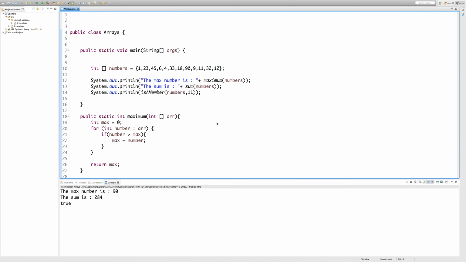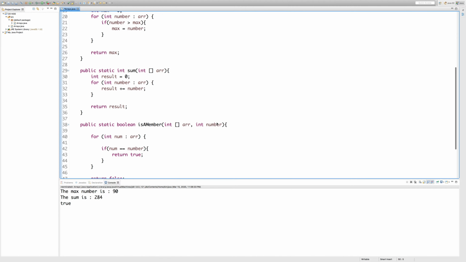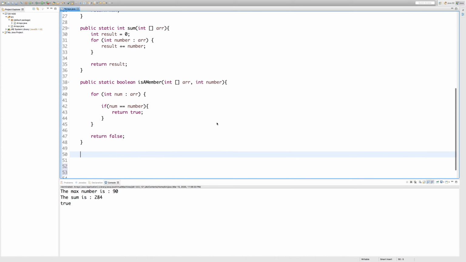So we'll continue trying to implement the rest of the array methods. We have already implemented maximum, sum, and member. So let's try to implement a search method. Now the search method is going to iterate over the whole array. If it finds the element, it should return the index of that element. Now for simplicity again, if we do not find the element, we will return -1.